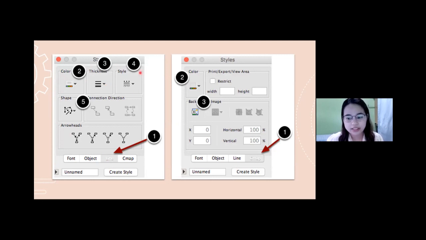Then there are several options here for how your lines can look. By clicking on the arrow, you can view the options and select one. This button here, number 5, can change the layout of lines from straight to curvy or other options. This is less likely to be used.